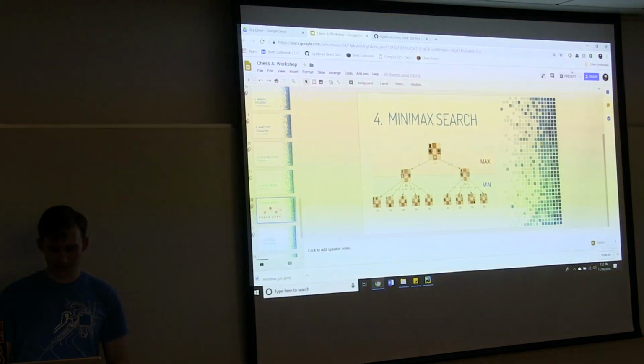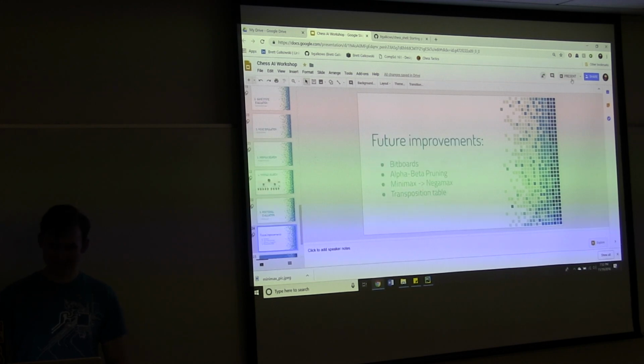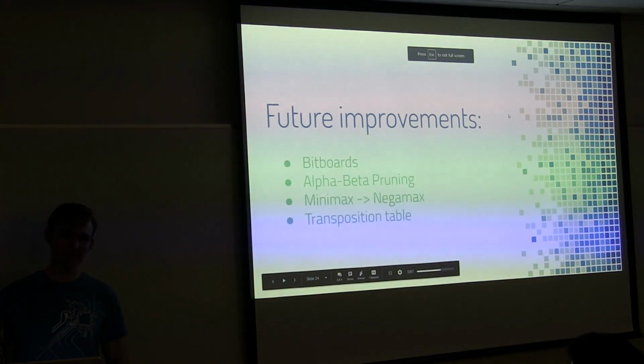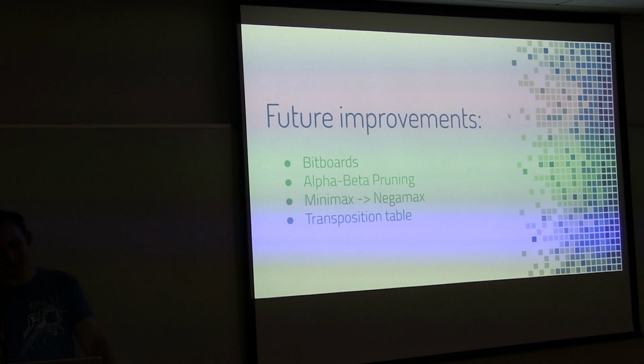So it's actually approaching 8 o'clock, and I hope no one was expecting a very strong AI, because we definitely did not manage to do that. But we can talk about some future improvements that we can make if we wanted to make a menacing chess engine. So first of all, bit boards.